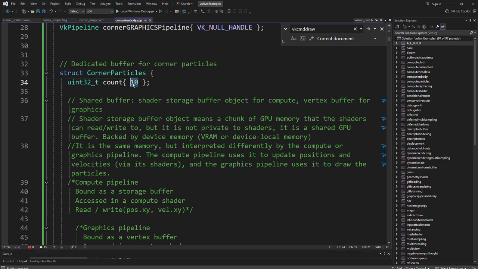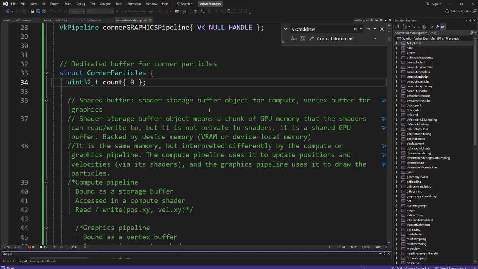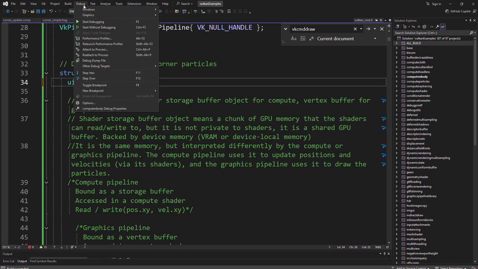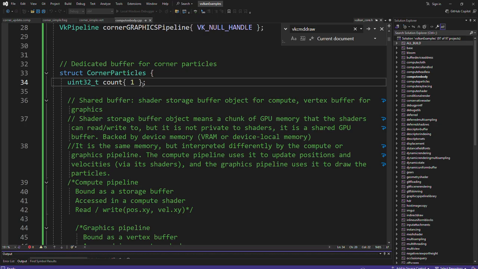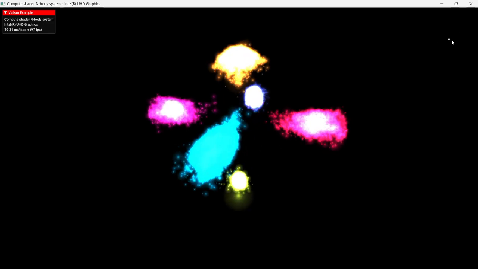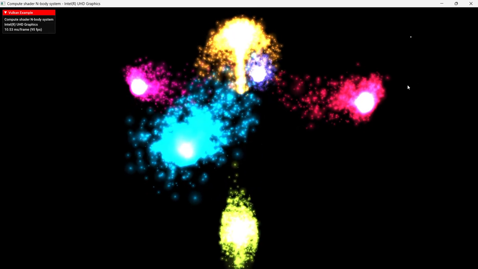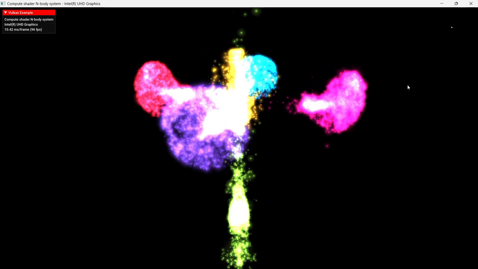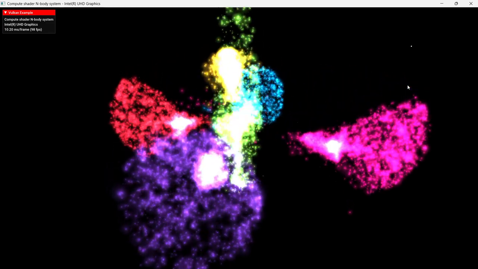Even if we go to 0, I believe my application won't crash, but we shall see. It crashes. Okay, so we need at least one particle. We're not going to get into why that is, but we need at least one particle. So we got one particle there. It's like Ping Pong. Back in the Atari days, there was like one thing going across the screen. We've come a long way, guys.